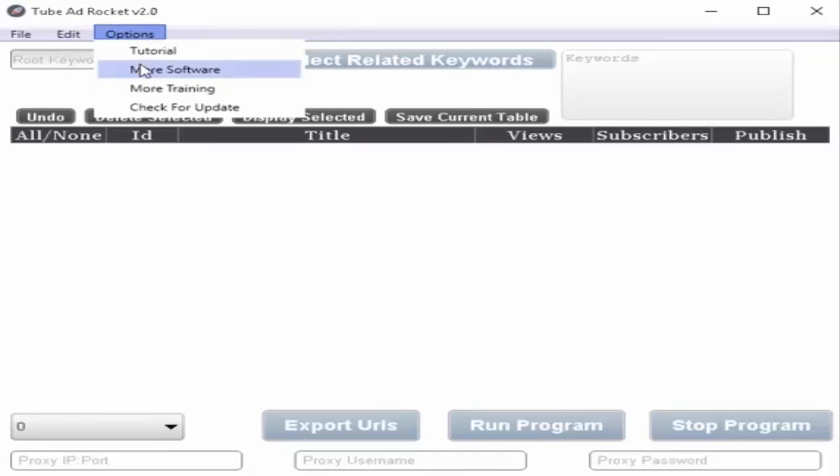On the options tab, I'm sure that you've already seen this. That's how you got to this tutorial. More software is just more of my own software. More training is some additional training from Clive. And of course, you can always check for updates anytime you want.